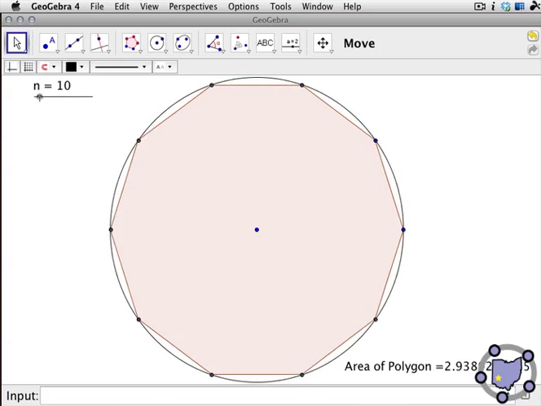Some things I'd like you to try is create the sketch on your own and see if you can create a dynamic worksheet from it. You might also explore the perimeter. You might also explore, instead of inscribing the regular polygon inside the circle, what if you circumscribe a regular polygon? These are just some different things to try.